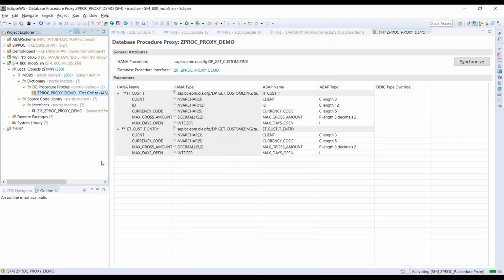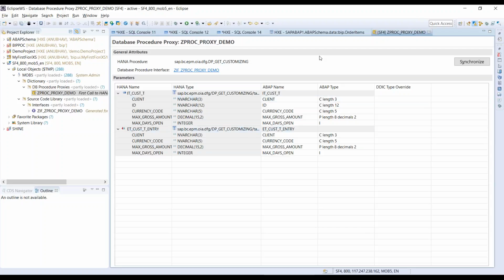What is there in calling a procedure, guys? Nothing. Any kid can call a procedure. Writing this procedure is the complex part. Calling a procedure is not at all complex. Believe me. Anybody can call a procedure. If I give you a procedure, you can easily call it. Very, very easily you can call it.